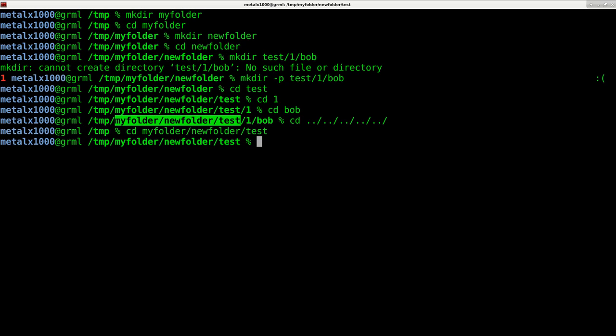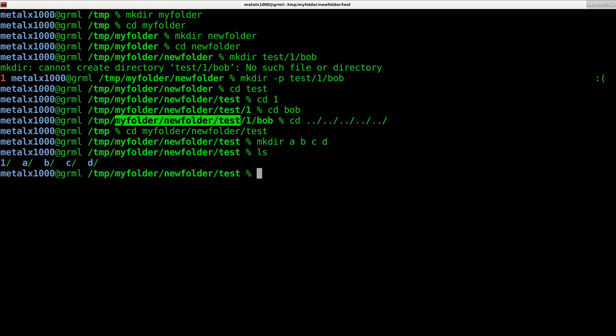You can also create a bunch of directories. So let's say I wanted to create four different directories inside this directory. Not one inside the other, but all inside this test folder that I'm in. I can say mkdir A B C and D. Now you notice there's spaces in there. So it's going to see each one of those as separate folders. So I can do that, I can list it out, and you can see that I created those four different folders.